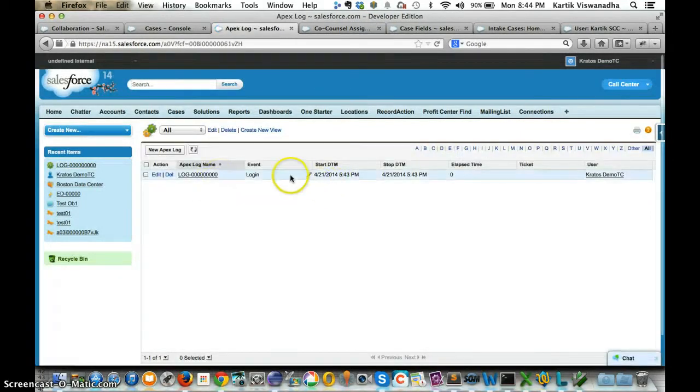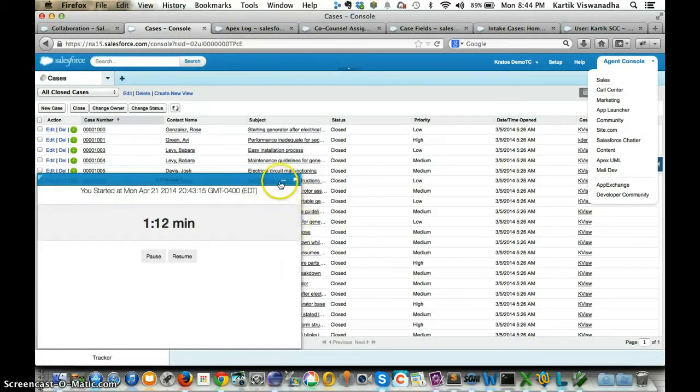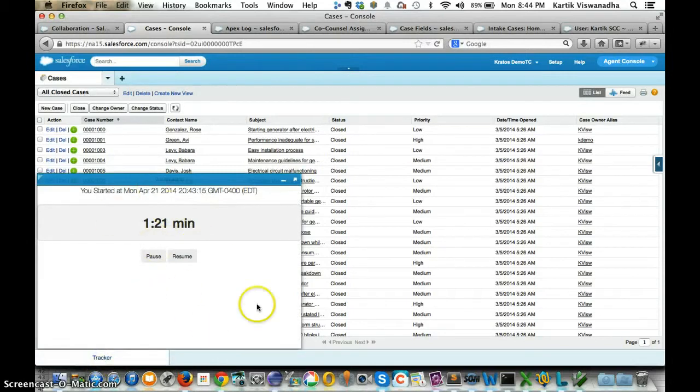So this is the login record. The event is login, and the start time and end time are basically the times that the user said yes or no to being logged in. 543 is a specific time in the system, so that's why it's showing 543. You can see that this is the elapsed time, so you can shut it down and do your work over here. You can just minimize it, and you can see this is a custom console component, and the elapsed time will keep on moving.